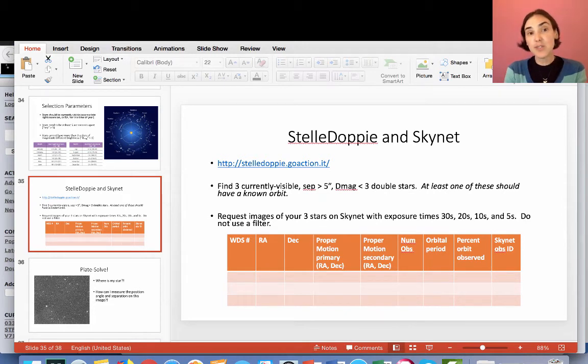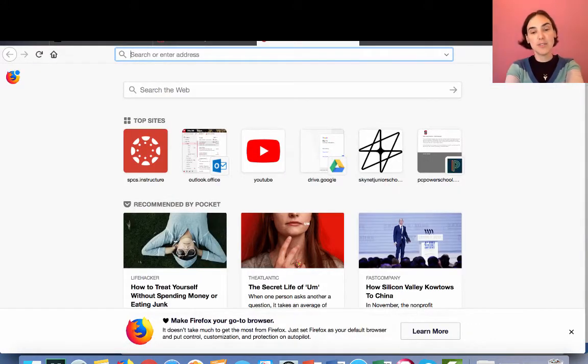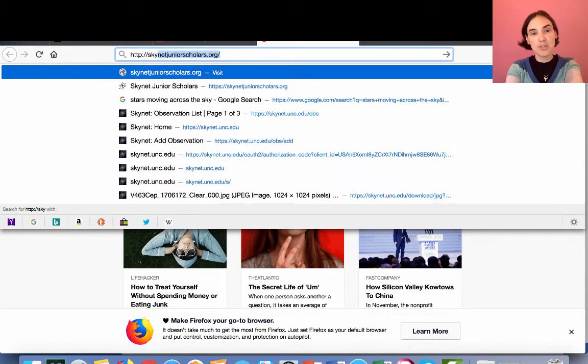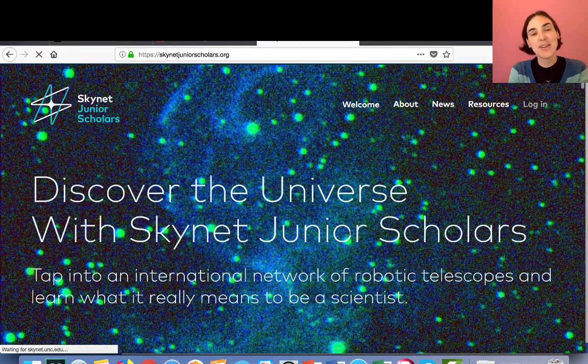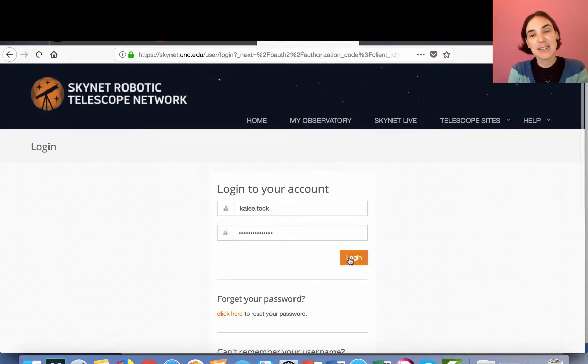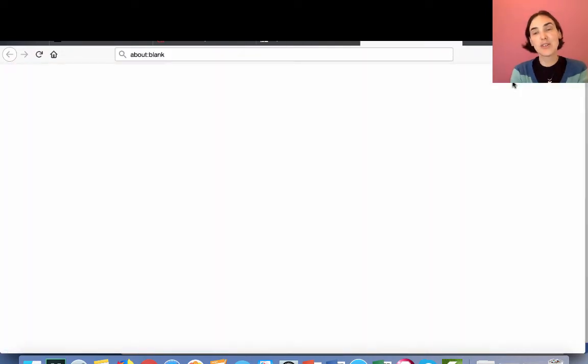So then you find stars that way, and you then need to actually go and make a Skynet image request. So let us do that. You go to skynetjuniorscholars.org. You'll have to log in if you haven't already logged in. And then go on over to click Go to Skynet in the upper right corner.